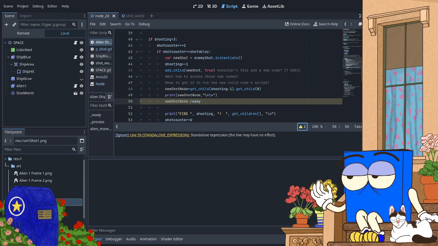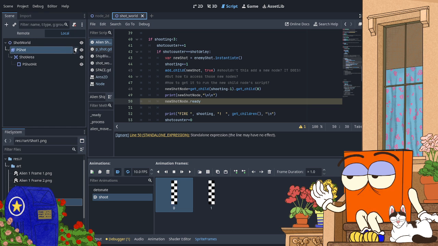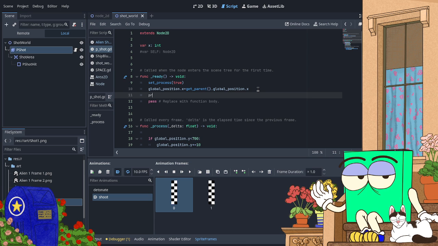This may have no effect, but let's see. Over in the shot world again. Look at this. Ready. Print. Man, I hope this pass isn't messing things up. Shouldn't be.